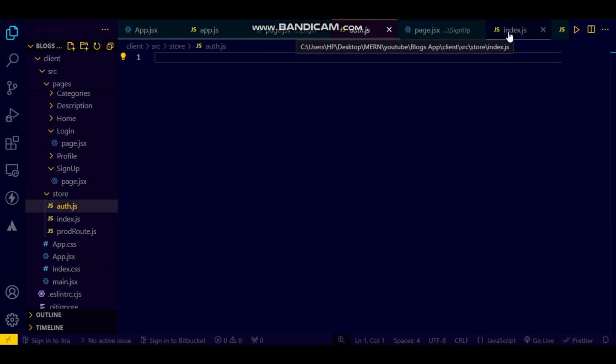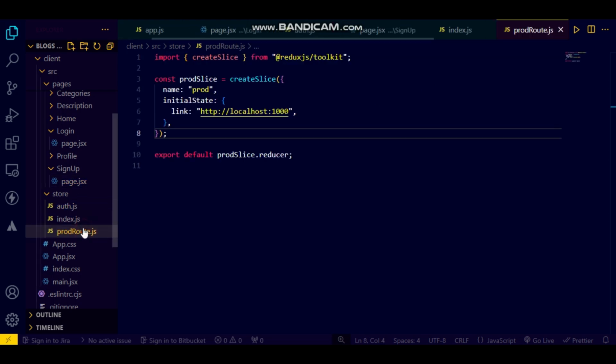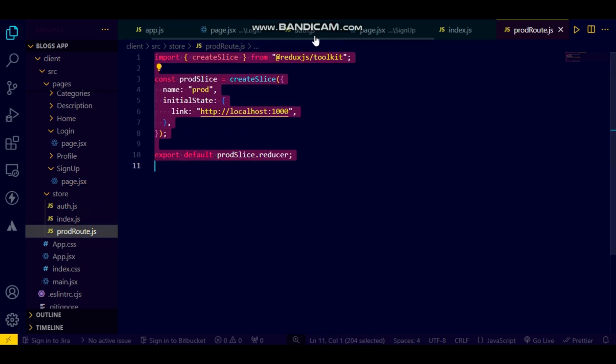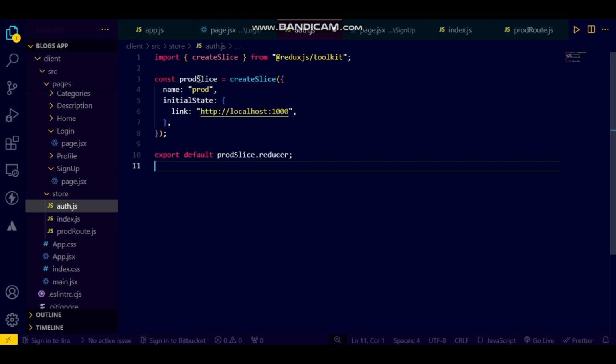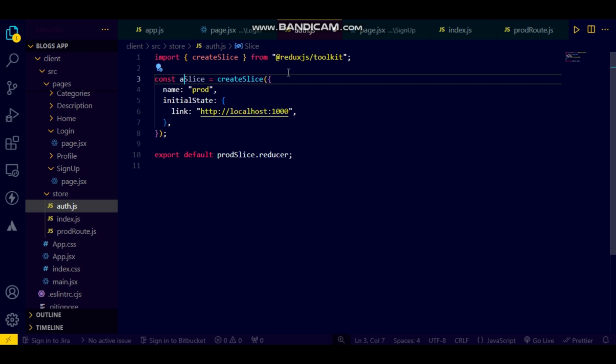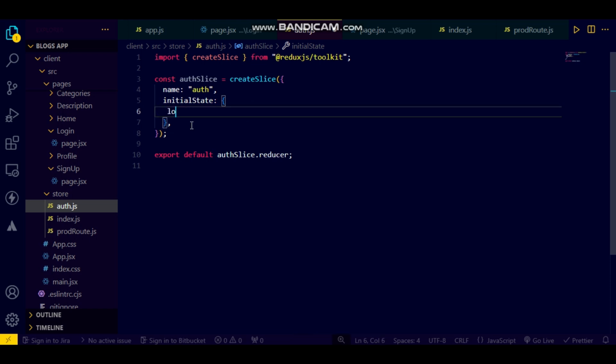There is no need to remember each and everything. Just copy it and paste it here. I want to create the auth slice, have it as authSlice, not pauth, it's auth. Copy this thing and paste it here. I need to have the name as auth, and let us define the initial states. What are the initial states of this app? Basically, I just want to have login false.